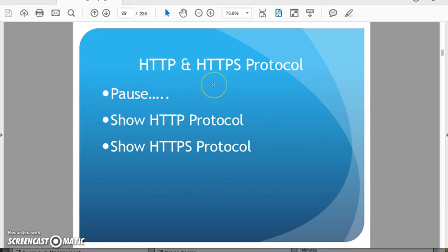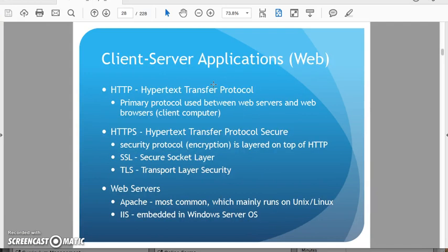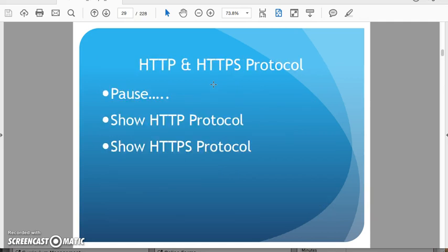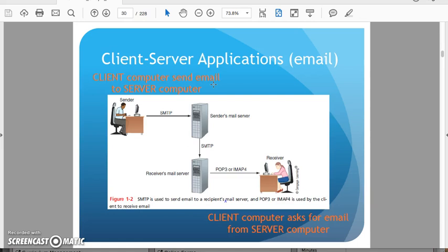So there, super quickly, is one of the first things they talk about: HTTP and HTTPS, a client-server application. My client computer connecting to the web server. All right. Well, one of the next ones they mention is email. Well, I think we're all fairly familiar with email.